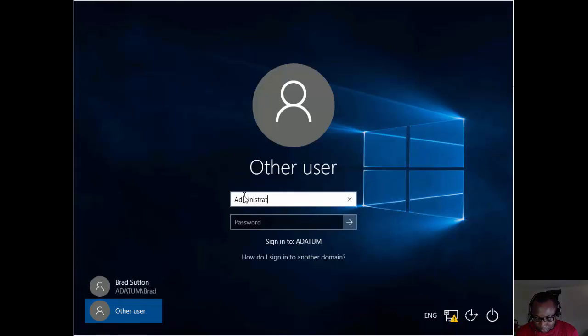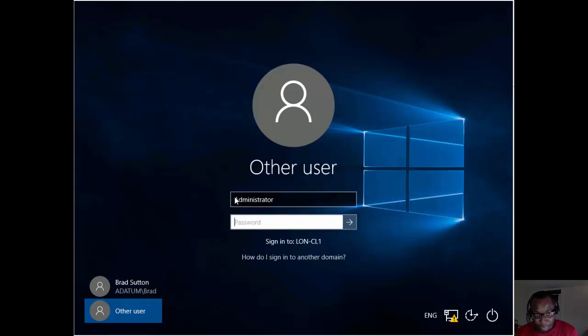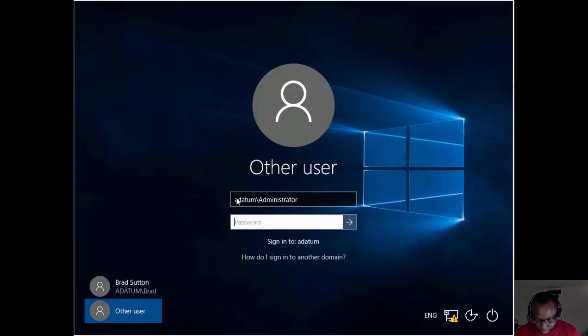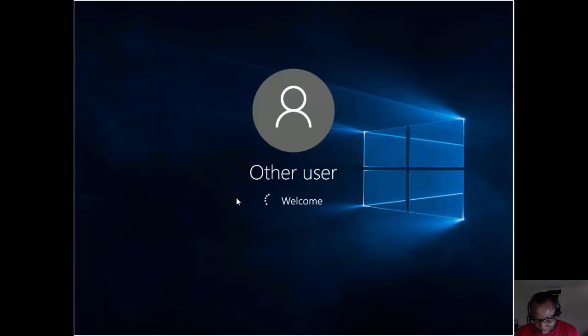So I'll log in as administrator now because I will need to do some installation. If you remember the tools setup that we saw earlier. So I have to log in as administrator, with the password.